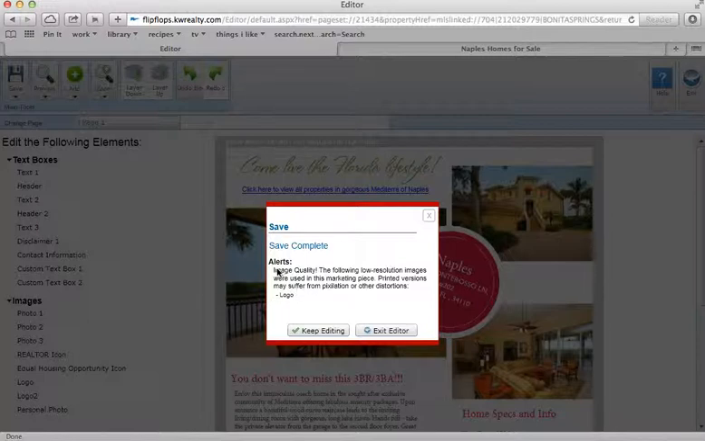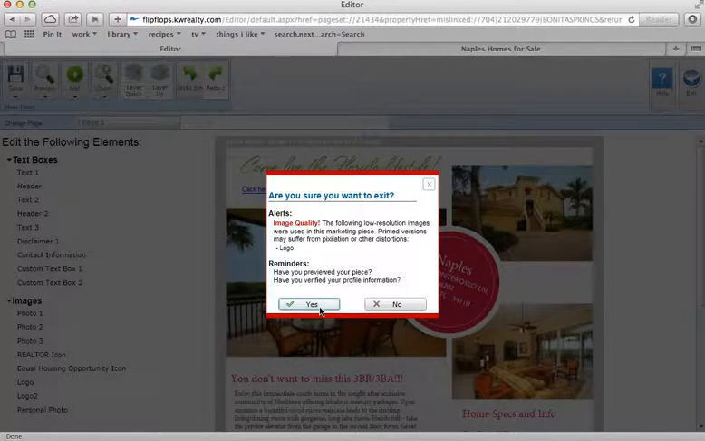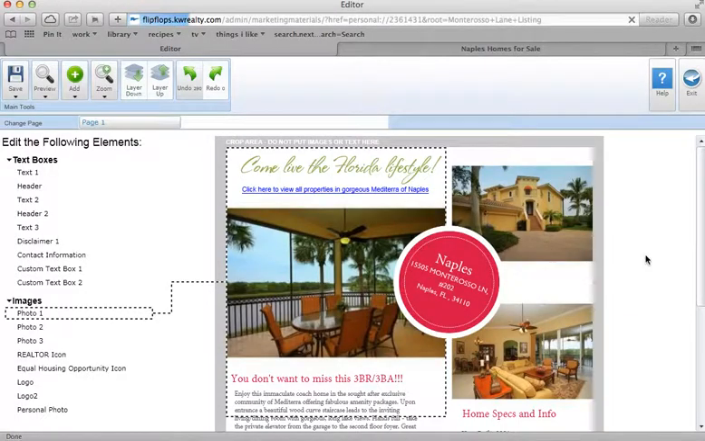Now, if there is an image alert like this one, it's just telling you that the image quality is not necessarily that great in the logo that I have, which is my QR code. And that's okay for me because I'm just going to be emailing it, so I don't need to worry about it. But if you were printing it, you want to make sure that you're using high quality photos that are print worthy. So that's okay. It saved it. Now I'm just going to exit, and I have to tell it that yes, I know that the image quality is not that great.